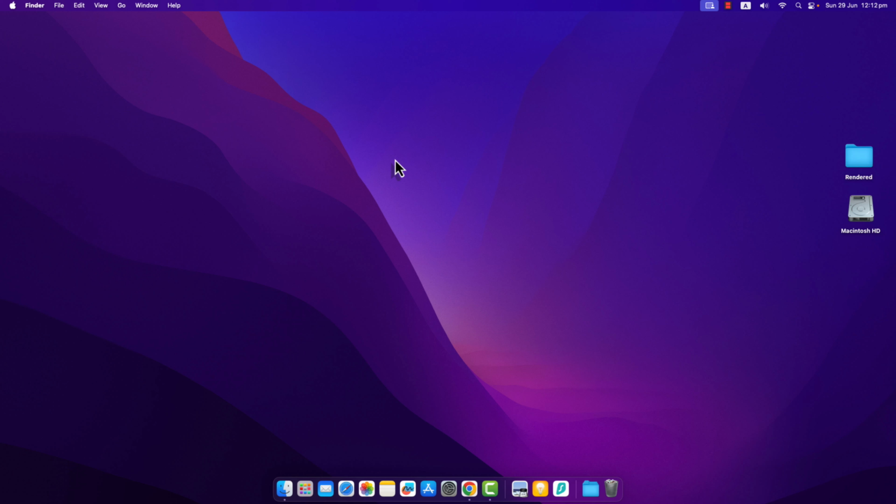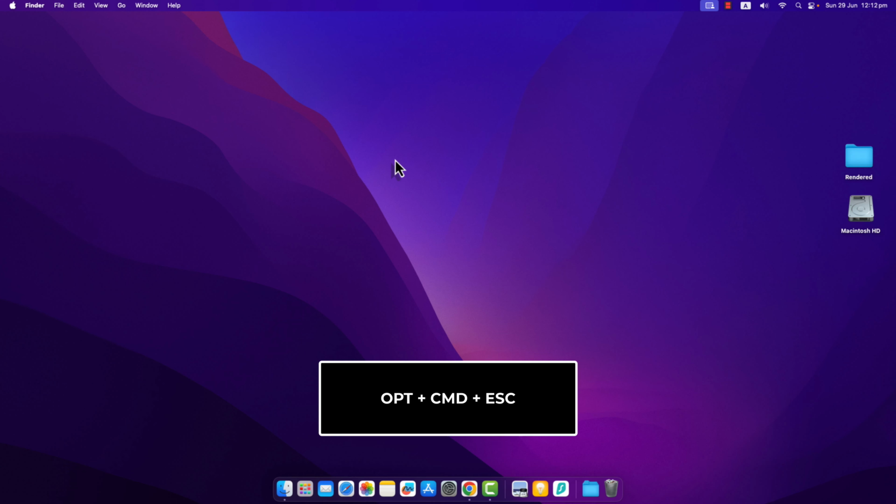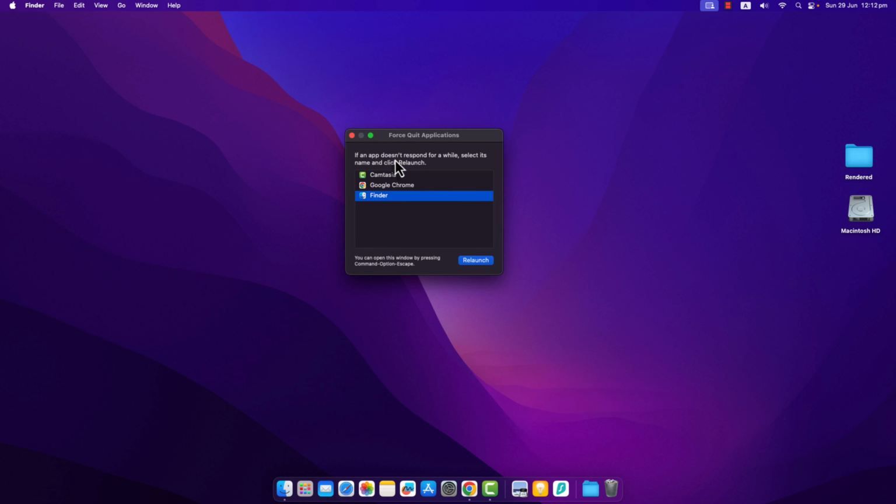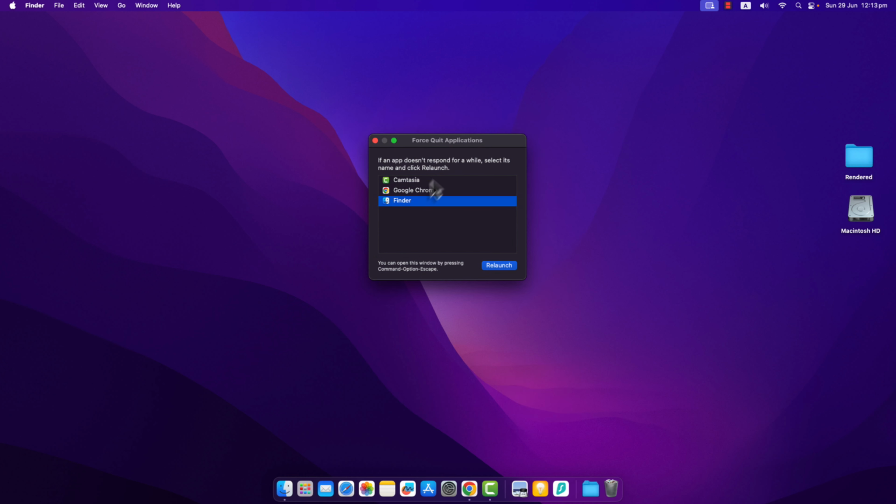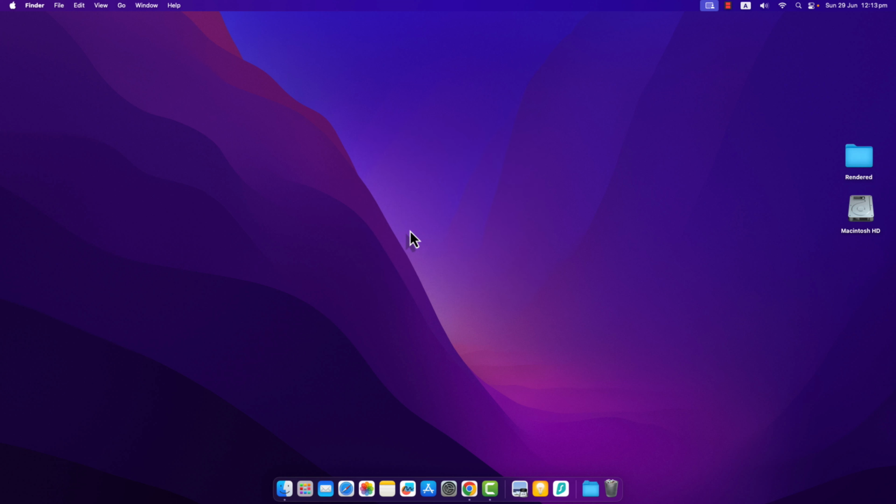First, we can try to force quit or relaunch the Finder, which can be done by using the shortcut Option, Command, and Escape on your macOS keyboard. So I repeat, Option, Command, Escape. And as and when you do that, you'll receive this pop-up that says to force quit applications. So I will select Finder over here. Then I can just click on this Relaunch tab. If that helps you solve the problem, perfectly fine.